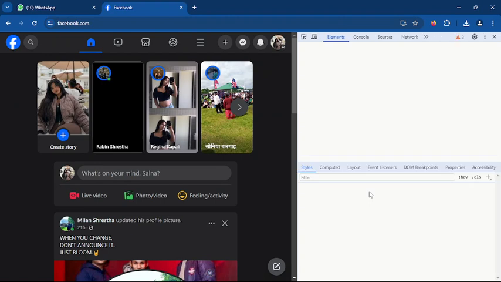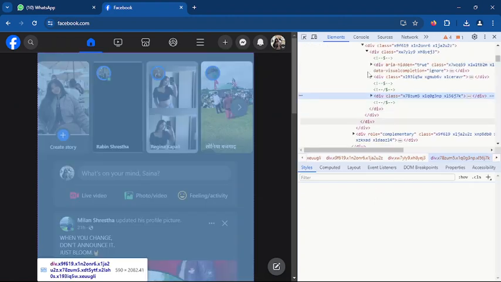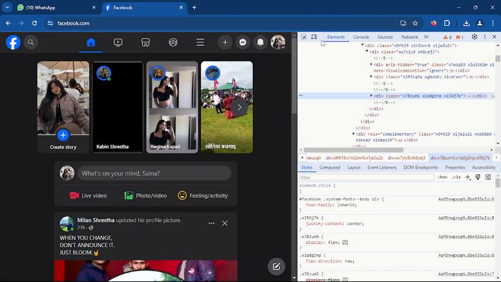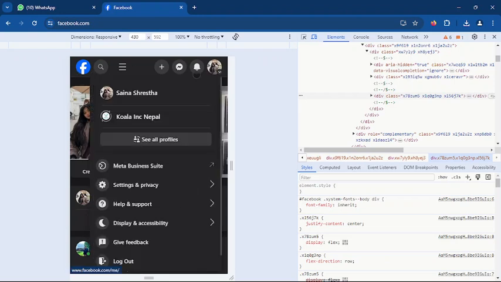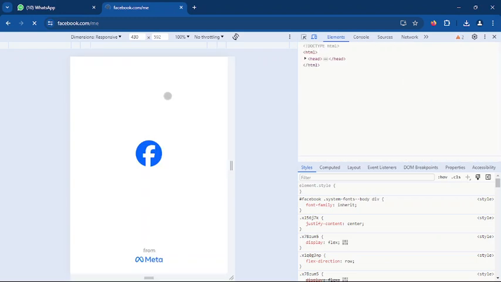Once you select inspect, it's gonna give you a few options. Right left at the elements option, you can see a little icon. Tap on it, and on your screen you can see it will look like it's your phone. Now you have to access your profile. You can do it by tapping on your profile picture and selecting your name.